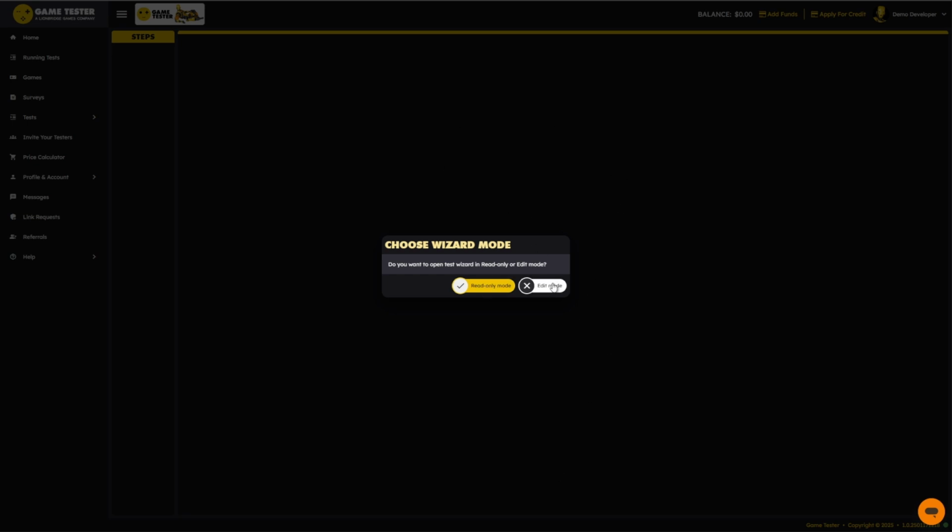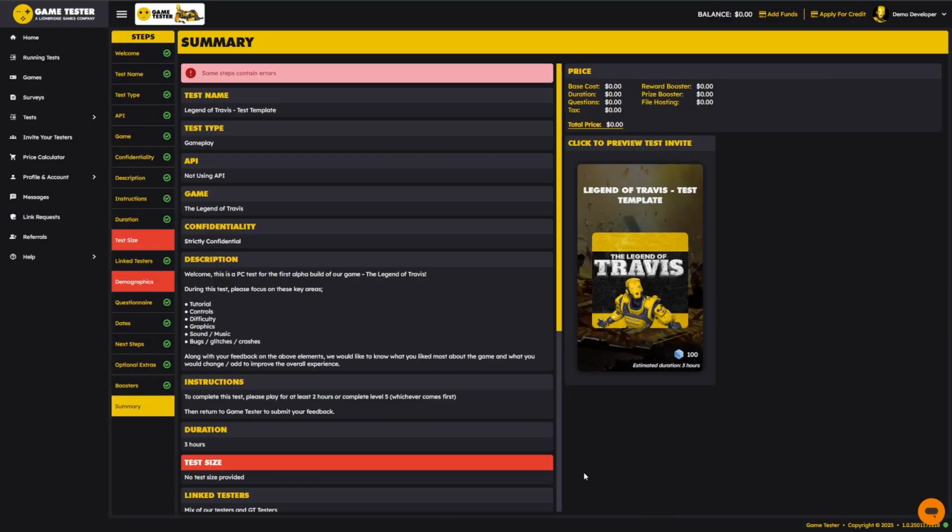But if you want to be able to edit, you just click this option here, and then this is similar to the test setup creation, except this is essentially creating a template which you can then use as a starting point for future tests. Now, this doesn't have to be fully done.